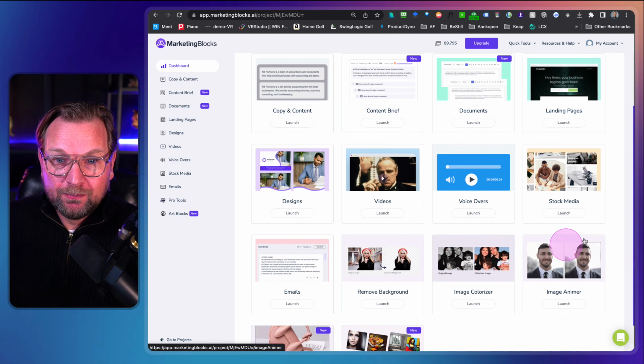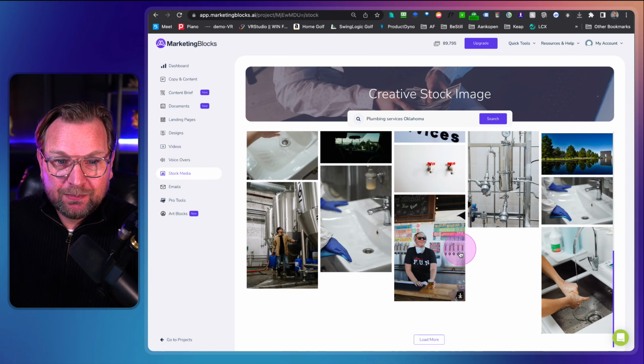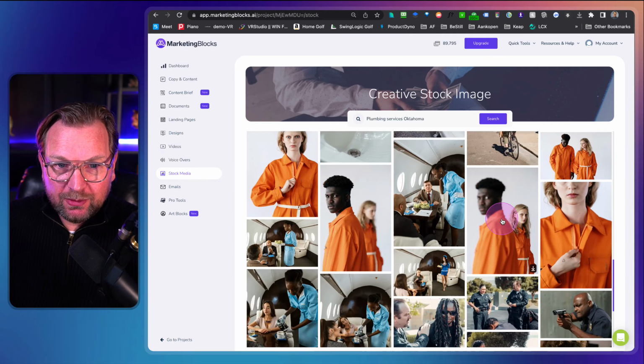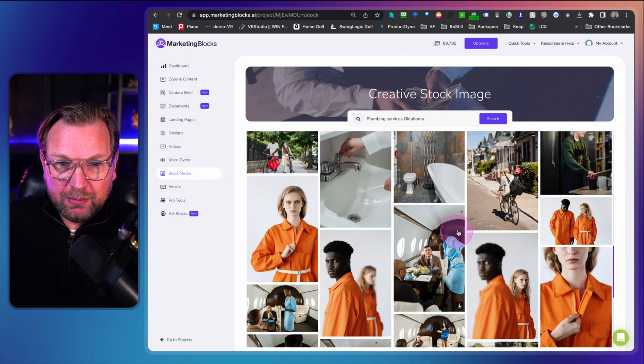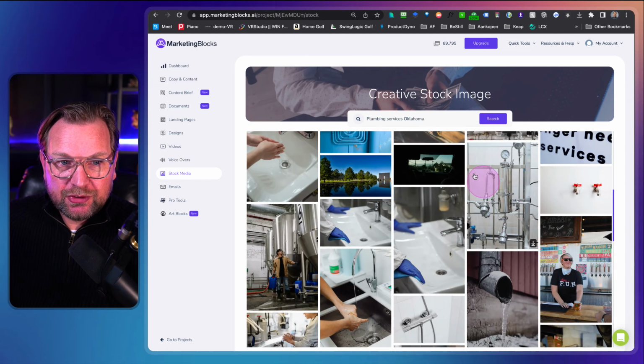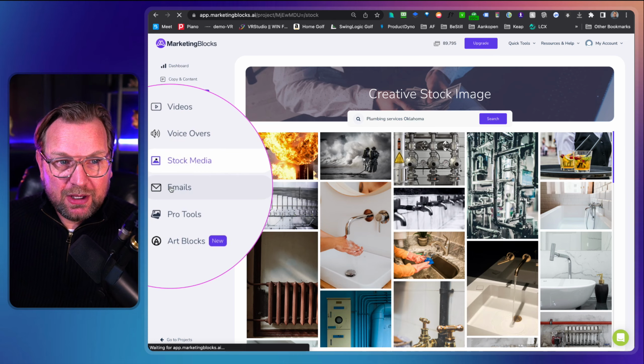Very, very cool. Stock media. So here, when you click on this, it will show you all the stock media about plumbing. You can click on load more and it will show you all kinds of plumbing images. Well, probably it's out of plumbing images here, but here at the top, you get the plumbing images first that you can choose from.